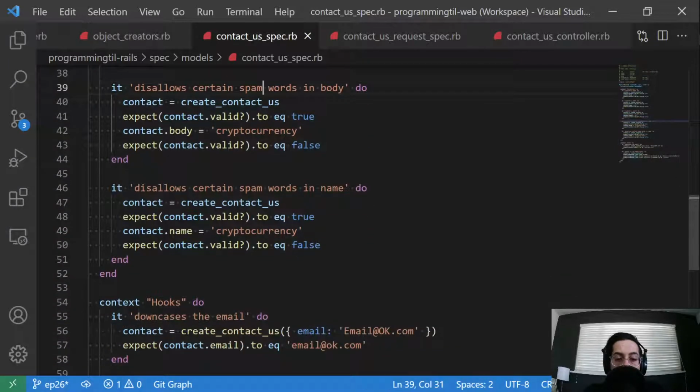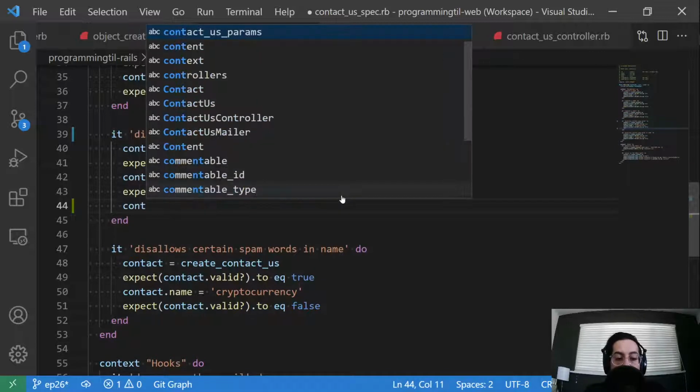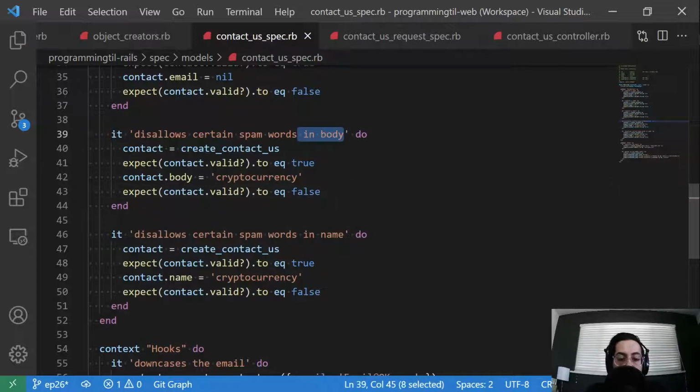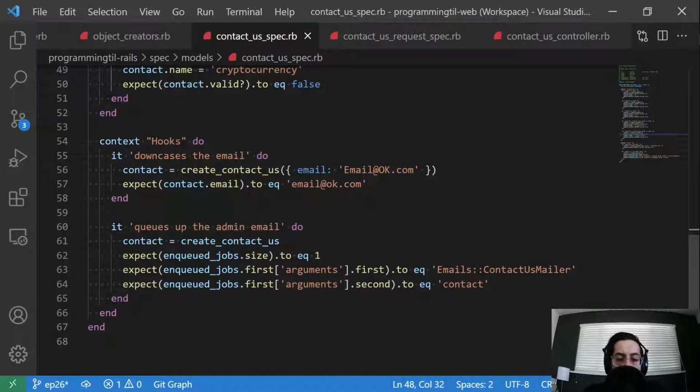I'm going to go ahead and check the spam for both within the body as well as within the name and see that it's not valid. And if you wanted to group these together, you could do something like that and see that's invalid and put the contact email here and reset the body to be something valid, but I just like to have them split up. And then the hooks, we have two hooks. One is downcase the email. So I'm going to set the email with capital letters, and then I'm going to expect it to equal all lowercase.